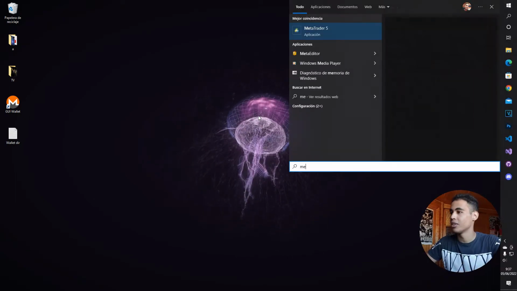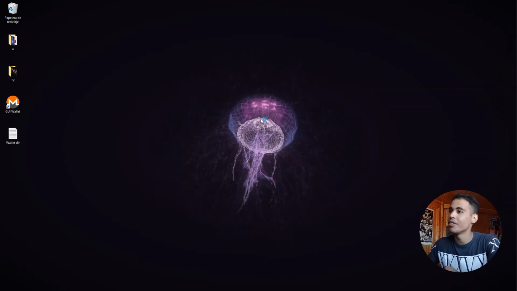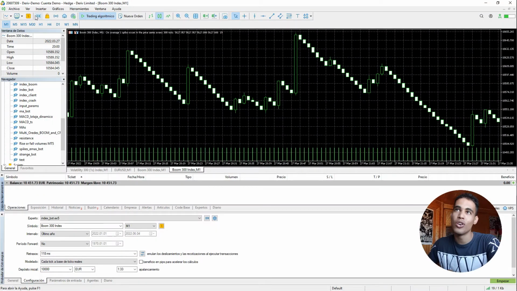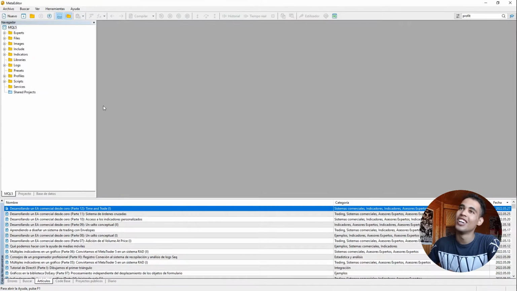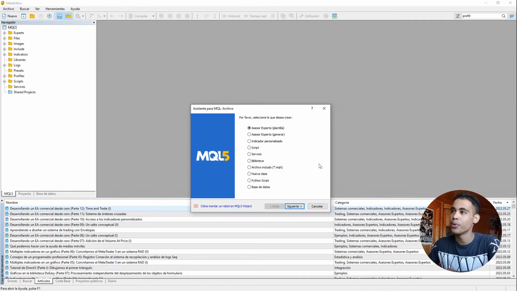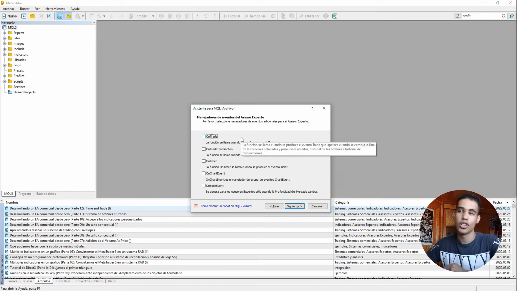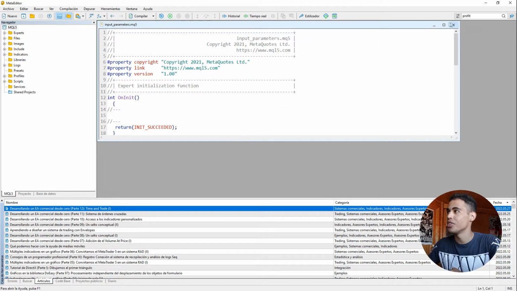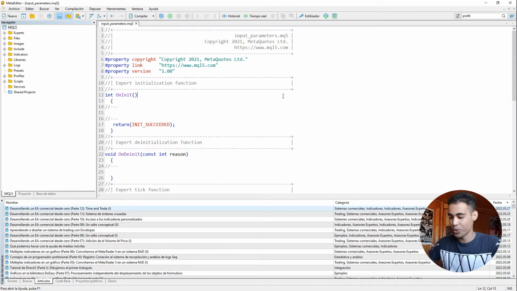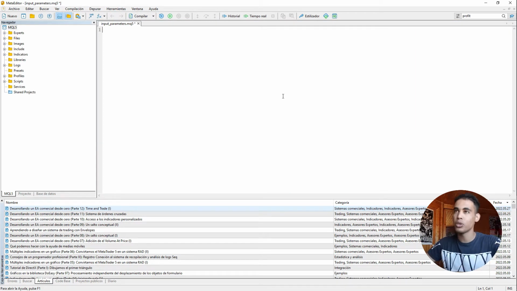So to start, we are going to open MetaTrader 5 and here we are going to open the IDE. Okay, now that we're here, we are going to do an example. So you click on new, expert advisor, and here give it a name, for example, input parameters. You don't click any of this stuff, you continue, and yeah. So we delete everything and we need to write something.